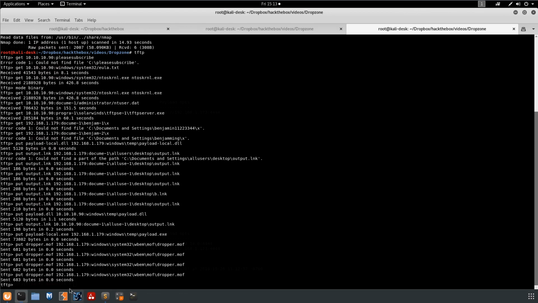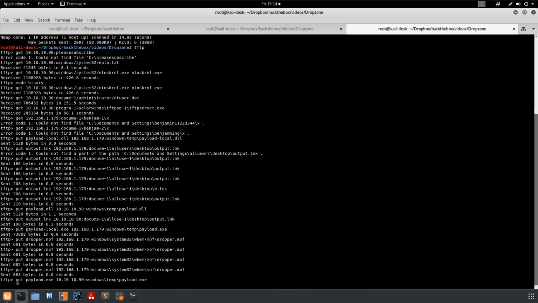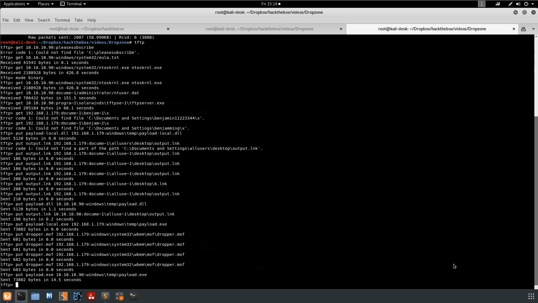And the rest of our stuff should be good to go already. Our dropper should work. So let's put payload.exe in 10.10.10.90 Windows temp payload.exe. And then let's put our dropper into 10.10.10.90 Windows System32 WBEM MOF dropper.mof.